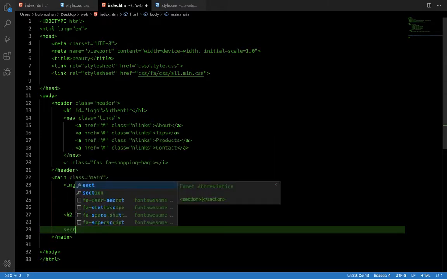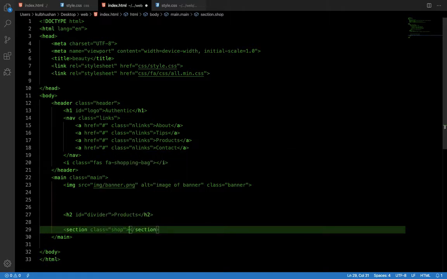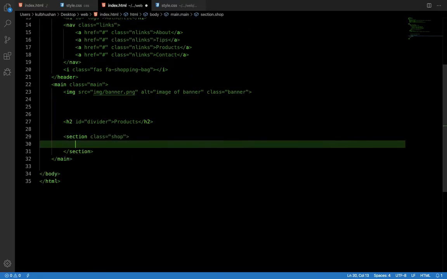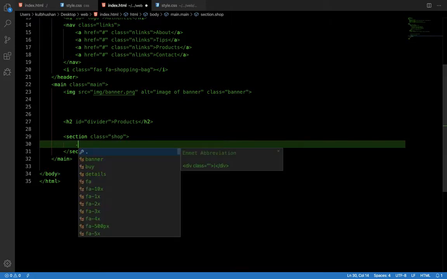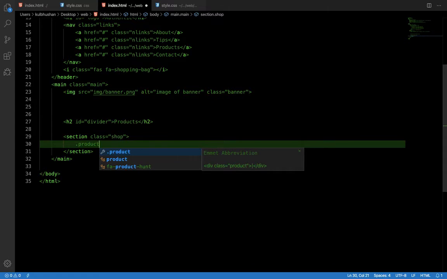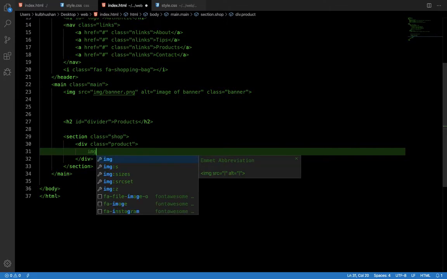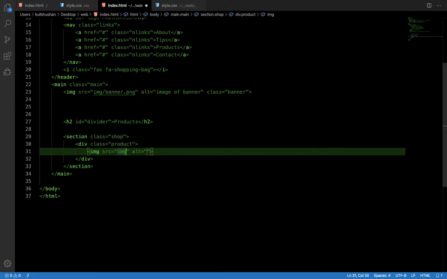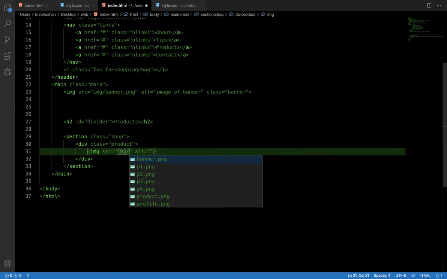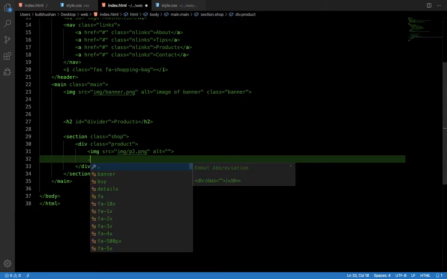Let's create a section, which is given by HTML itself, and give it a class of shop. Inside that shop, we need to create those products. So we need to create maybe a section or a div. I will create a div. So let's call that product. Okay. Now, what do these products have? These products will have an image. Okay, and for the image source, type img and press, and it will show you all those images. Let's put P1 to P2 maybe. Yeah, why not?